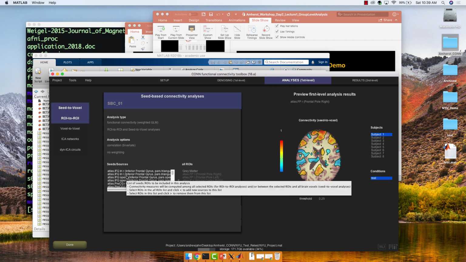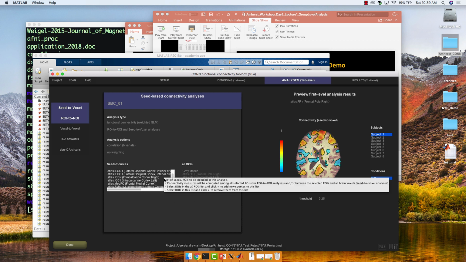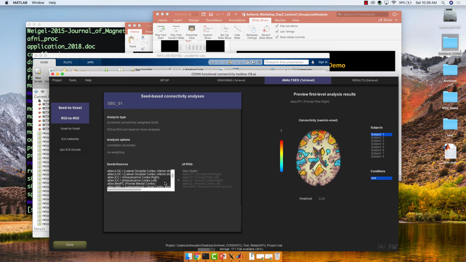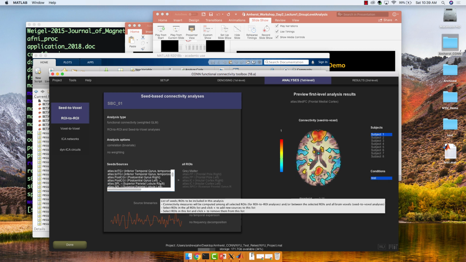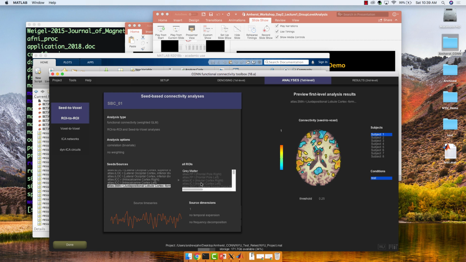And then the seeds and sources, you can select all of them. And the default is to select virtually all of them. But if you want, let's say, this would be a good one to deselect. MedFC, for whatever reason, you want to remove that, simply select that, and it's in this bin over here that's not selected.